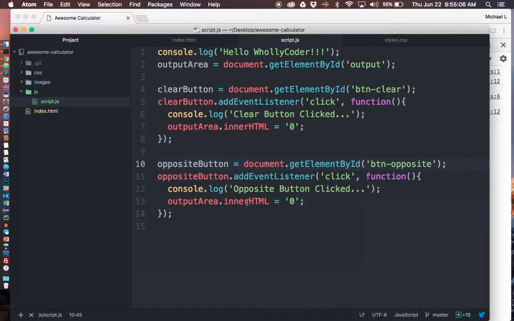What we do need to do is take the contents of the output area and parse int. And then after we parse int, actually parse float. We're going to parse float it, and then once we parse float, we're going to wrap the value that's in the inner HTML in that parse float function, and then multiply by -1. We can actually multiply by -1, or we can divide by -1. Either one will get us the result that we're looking for.